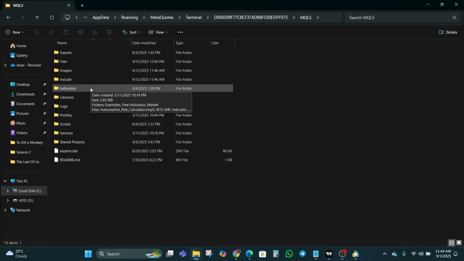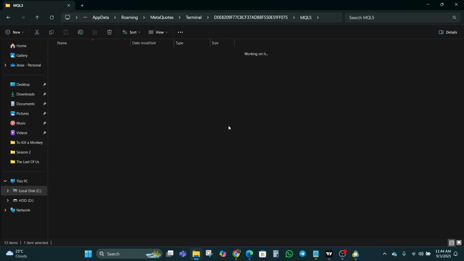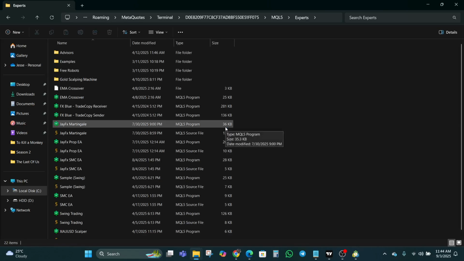Inside, you'll see folders for indicators, scripts, experts and all of that. The experts folder is the one that you want to go into. This is where your EA files need to go. Take the EA file you downloaded, usually with the extension .ex5 or .mq5, and copy it into the experts folder.